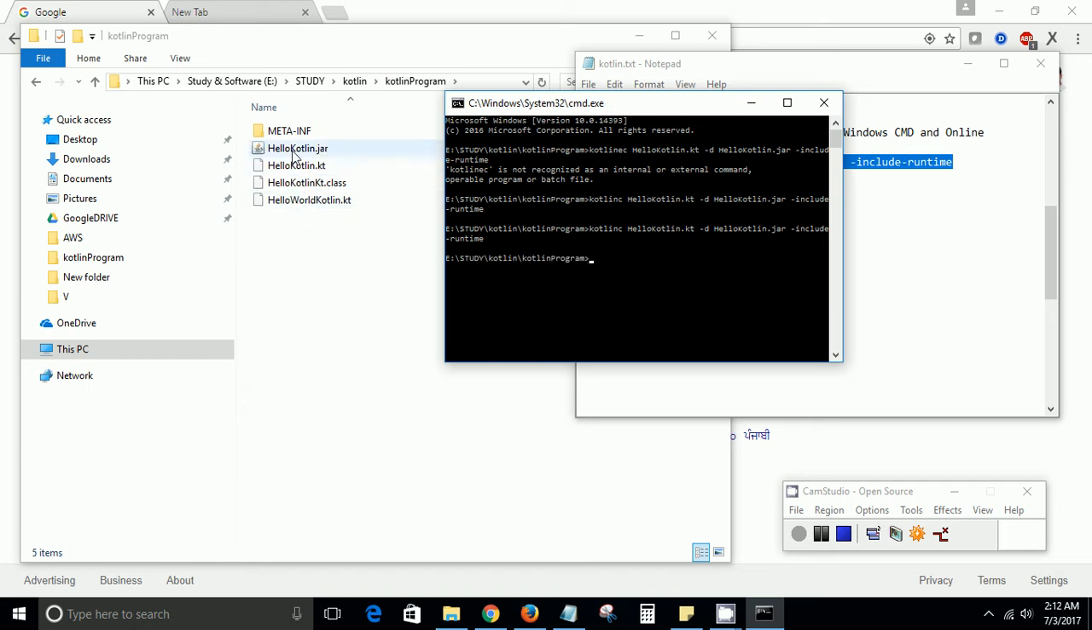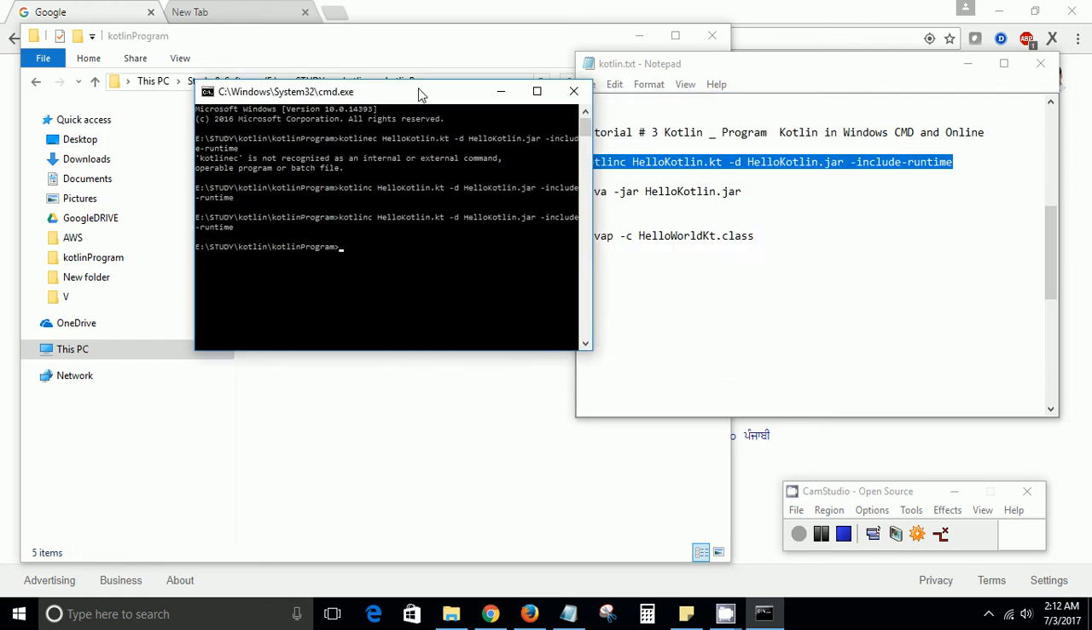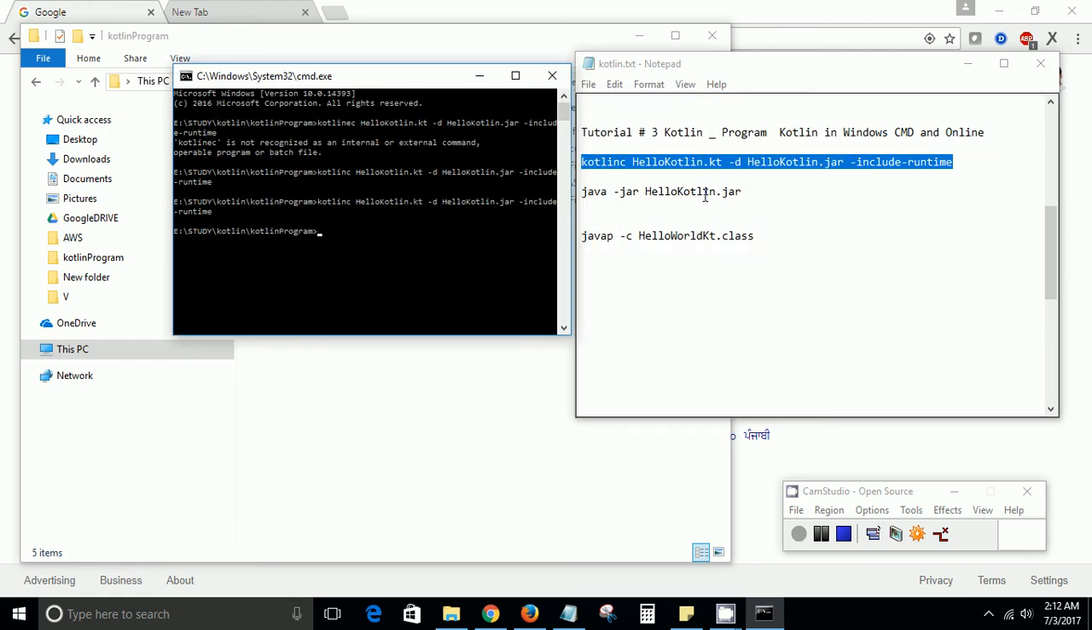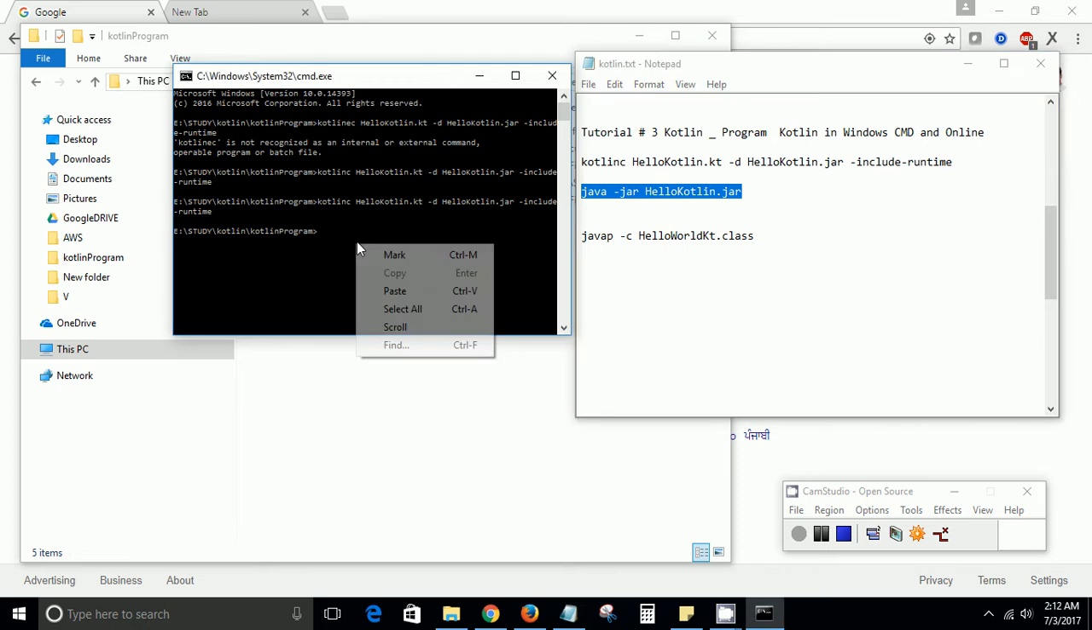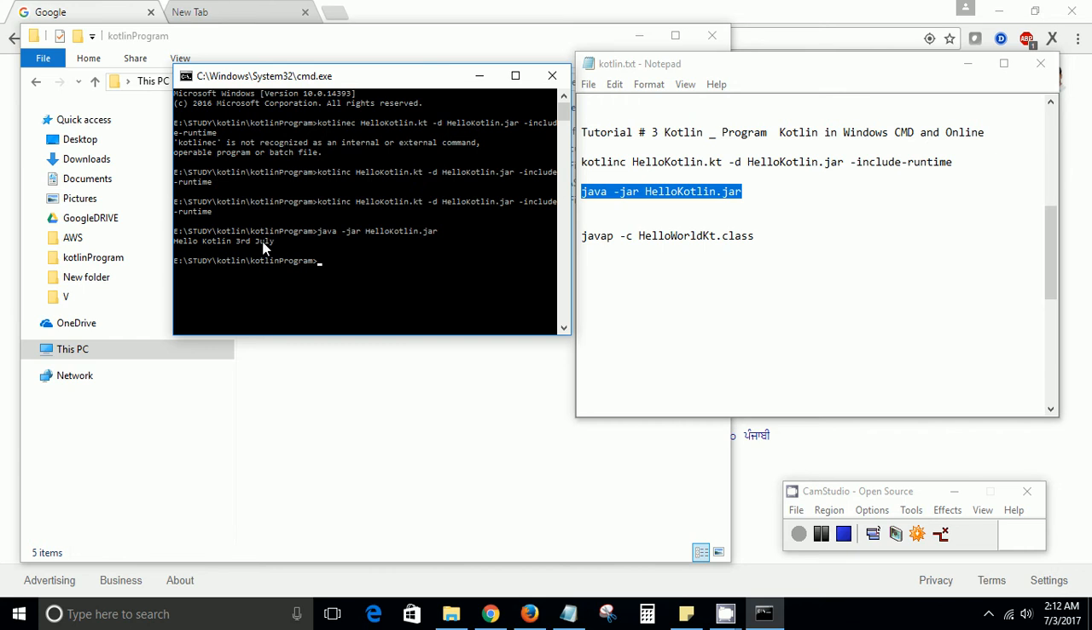Here you can see the jar file is created for hello Kotlin. We will see whether the jar file has executed successfully. See, we are still getting the result hello Kotlin 3rd July, which we had programmed in the last tutorial.